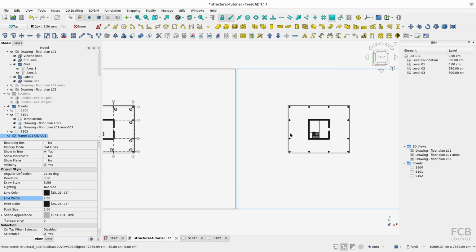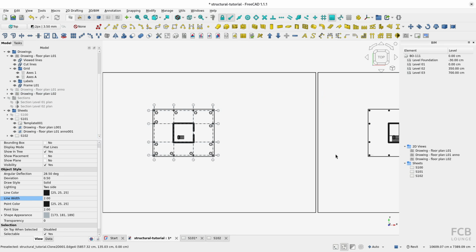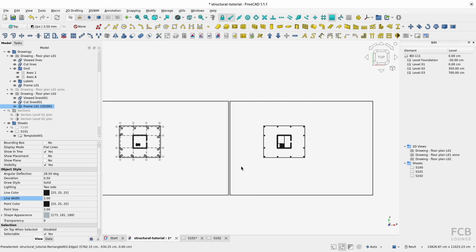So this means that it will be in the same position on both sheets. This is quite important. And I want to move this copy, or the clone, of the frame into my drawing of the level 1 container. So it's placed here. This is nice.